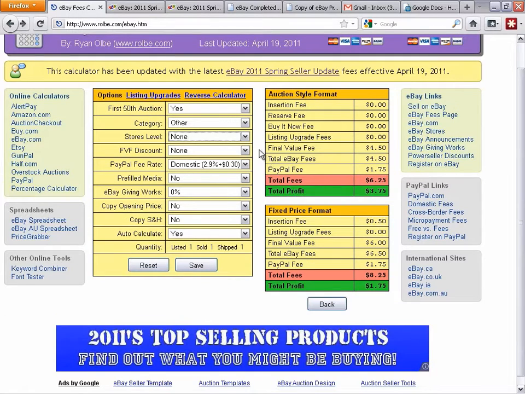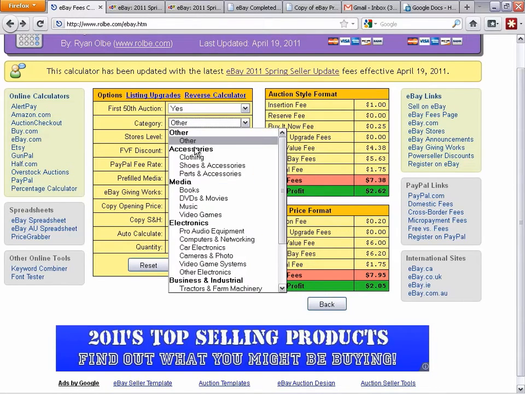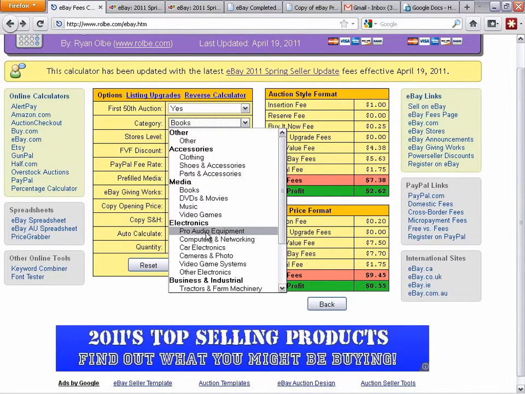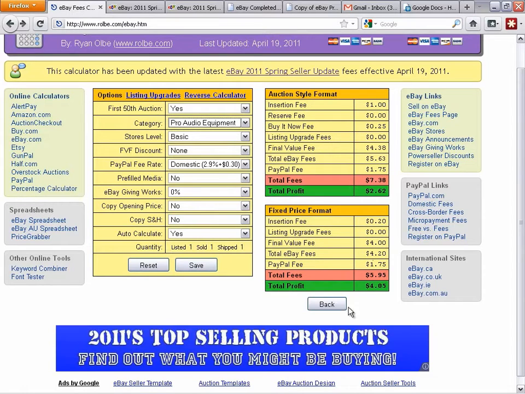Now let's say that you are a store subscriber. If we select a store level to be basic, you'll notice that the profit margins change. Now the auction style listing only profits a smaller percentage more. And if you were to change the category, you'll also see that different categories have different fees. So for example, it looks like this audio equipment would be more profitable to list as a fixed price listing than an auction style listing.